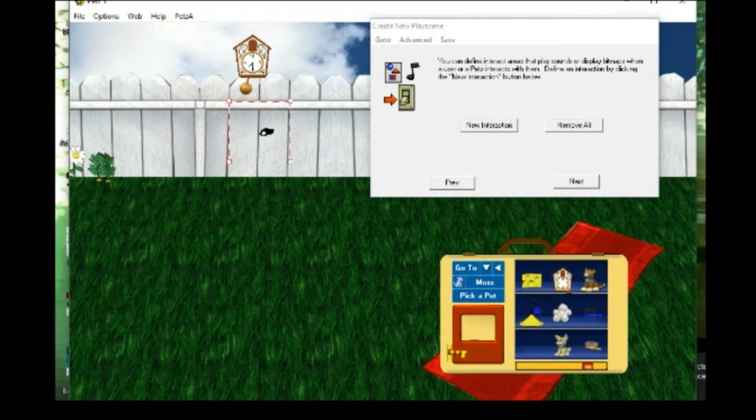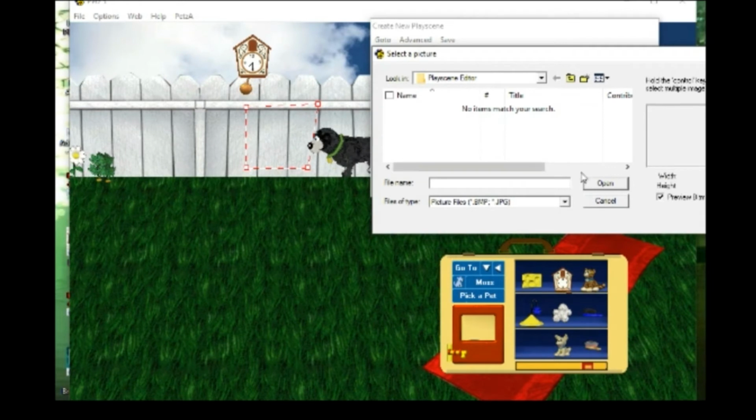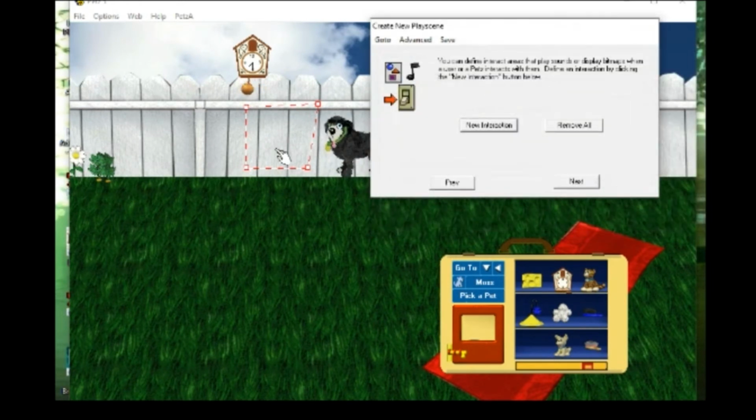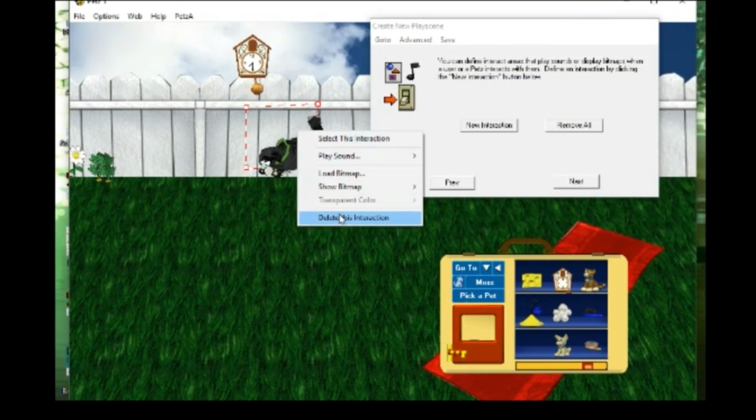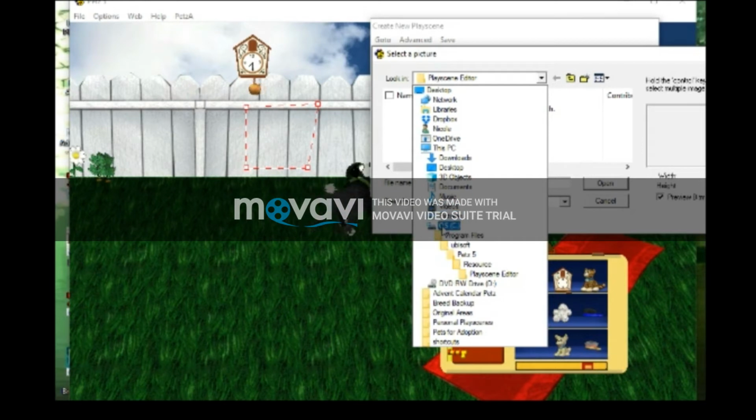So we also have this interaction box, which you can change the size of. And you can do things like, if somebody clicks on it, you can add a sound. You can load a picture. This is how I make night and day versions when they're not overwriting files. You can just hit load bitmap and select your picture.